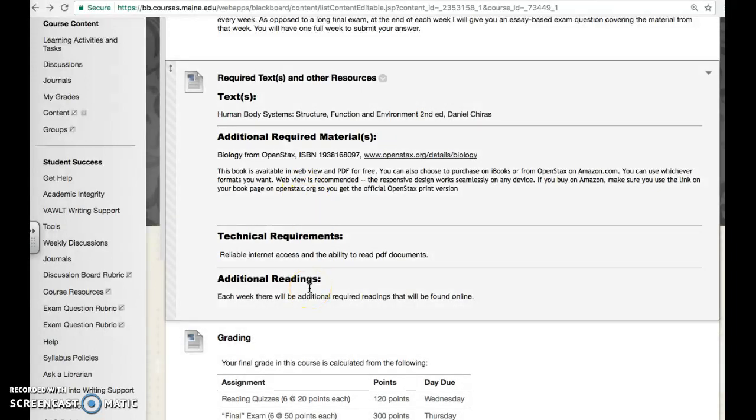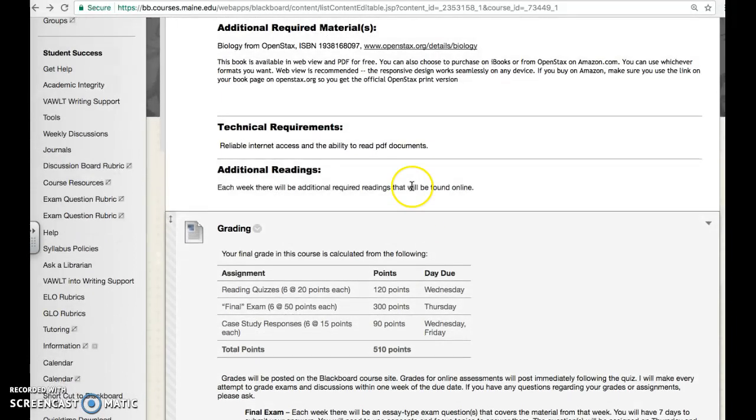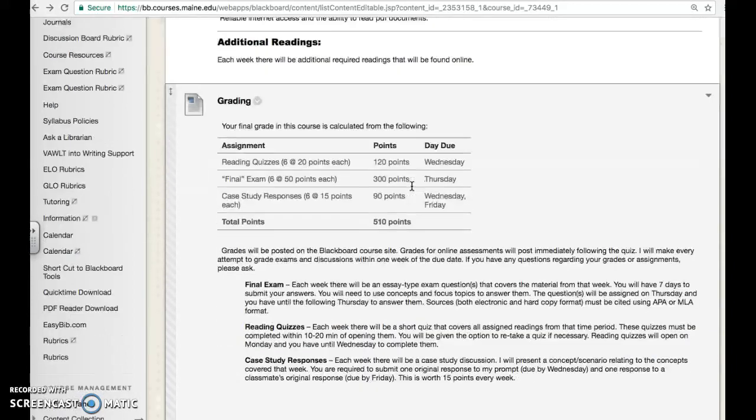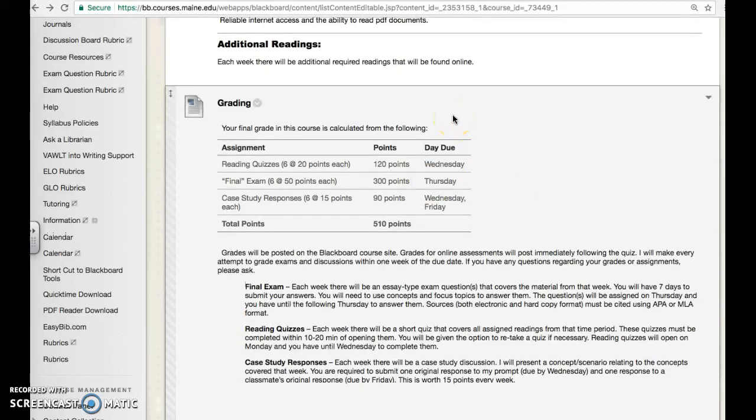As far as technical requirements go for the class, it's an online class. You need reliable internet access and the ability to read PDFs. In addition, there's going to be a couple of extra readings that you will be required to read, and those links will be online. As far as grading, the grades are going to be calculated the following.